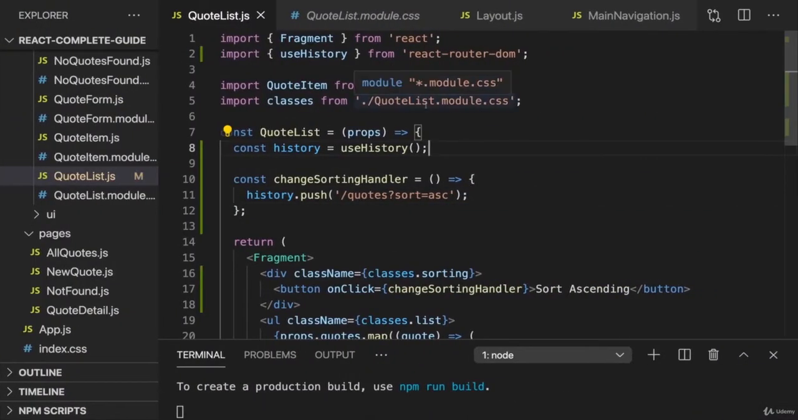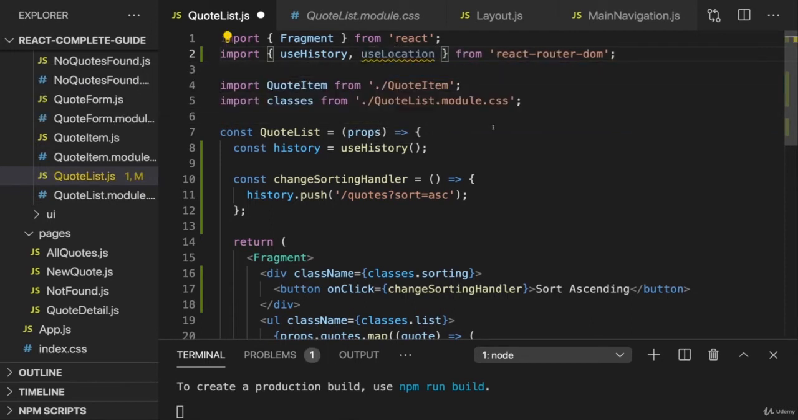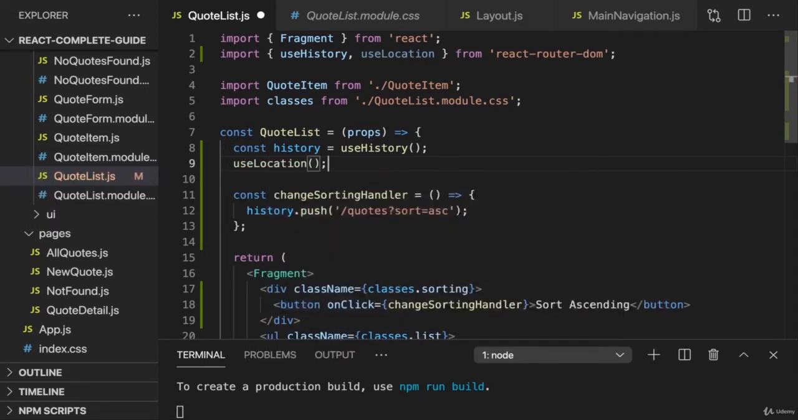Now reading query parameter values is also relatively straightforward, but we need to use yet another hook provided by React Router DOM, the useLocation hook, where useHistory gives us access to the history object, an object that allows us to change and manage the URL. useLocation gives us access to a location object which has information about the currently loaded page, about the currently loaded URL. So here we can call useLocation, and we get such a location object.